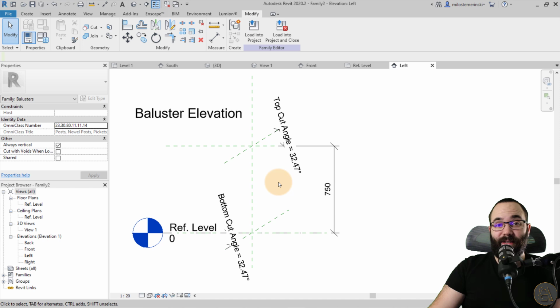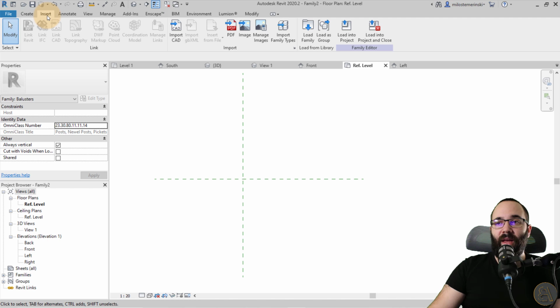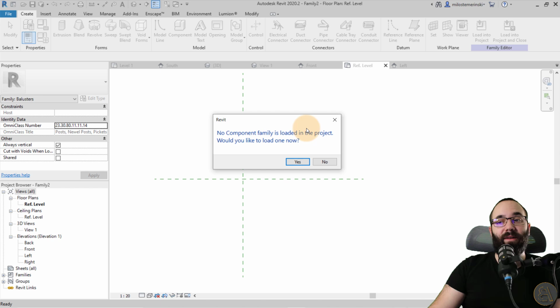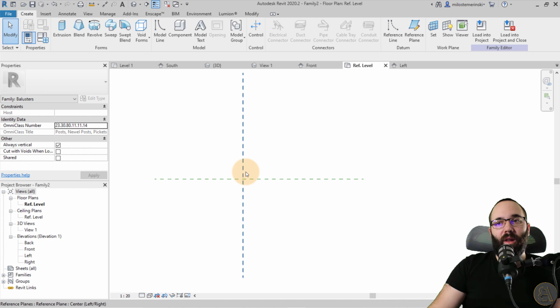Then you want to go down here to reference level, where it looks like this, and then go to insert, and then create component, and then you can place that seat in here. Now, this is one of the options, and it's actually the wrong option because Revit isn't going to cooperate too much with this. So what I prefer to do, instead of loading in that component, is to just open that family up.